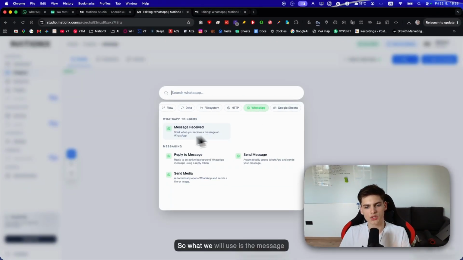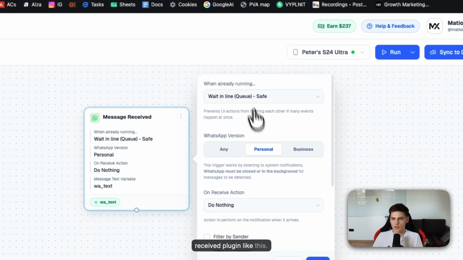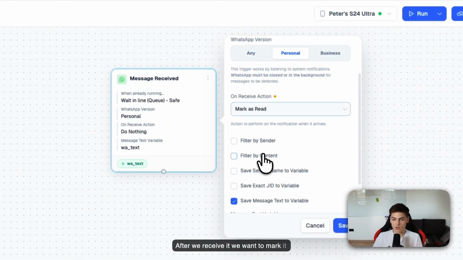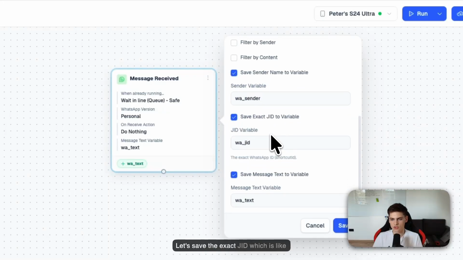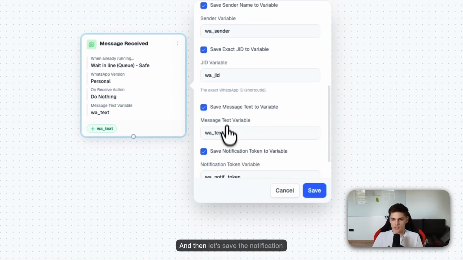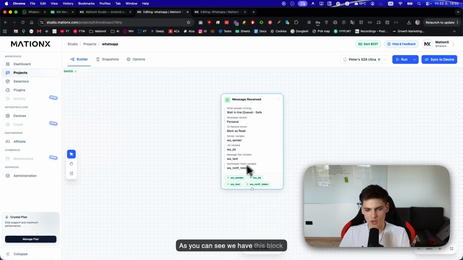So what we will use is the message received plugin like this. We will click personal because we are listening on the WhatsApp personal account. After we receive it, we want to mark it as read. Let's save the sender name, let's save the exact GID, which is basically the ID of the user that WhatsApp provides, and then let's save the notification token. So now we save it. As you can see, we have this block and these are variables that are being saved.